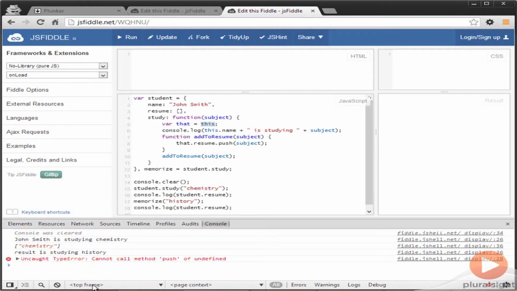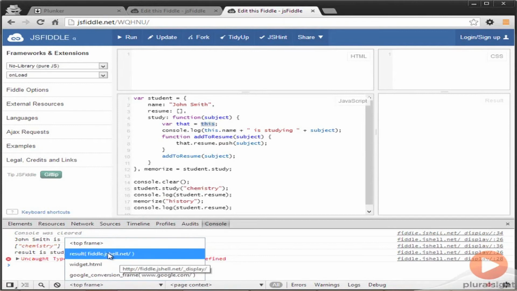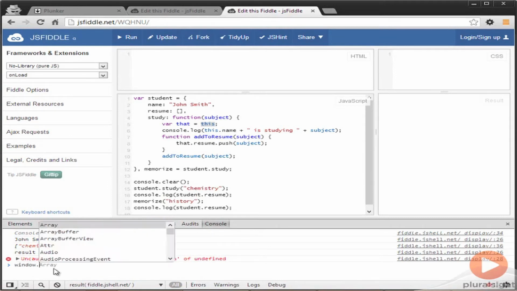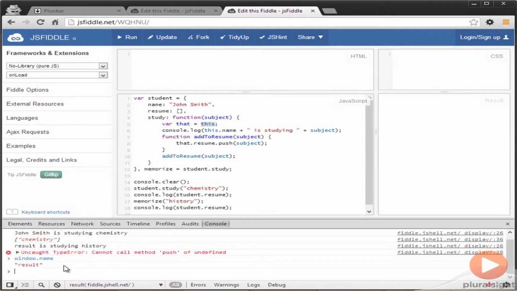If we come down here to our DevTools, we could switch to the result pane, which is this window, and we can actually look that window.name is result. It's actually looking at the name property off the window object. So when we call a function that's not off of an object, by default, the this becomes the window, which is not what we want.